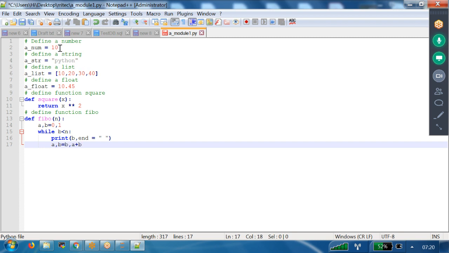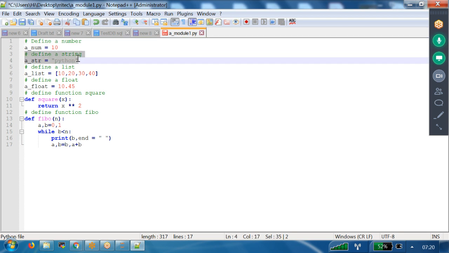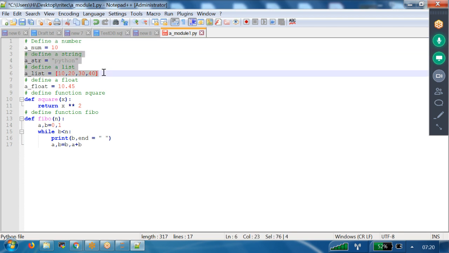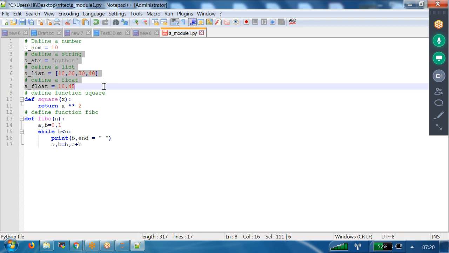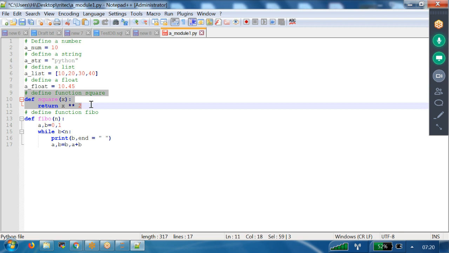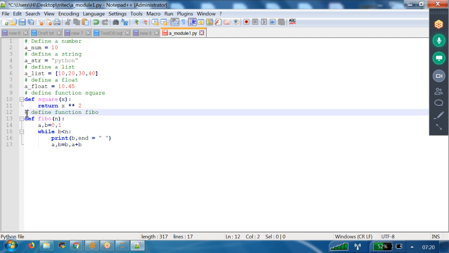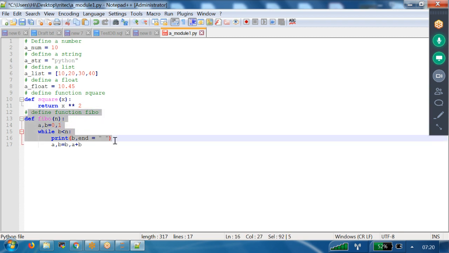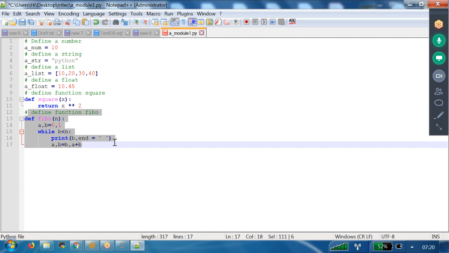You people are aware of how to define a number, right? How to define a string? Defining the list, defining the float, defining a function to find out the square of a given number, and defining a function to print the Fibonacci series up to a given number. You are all very well aware of these points, right?